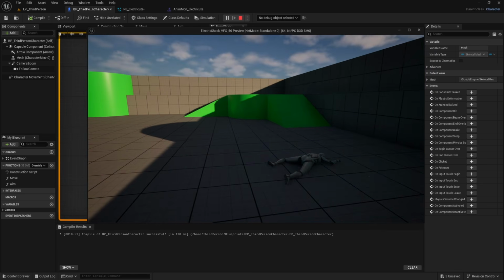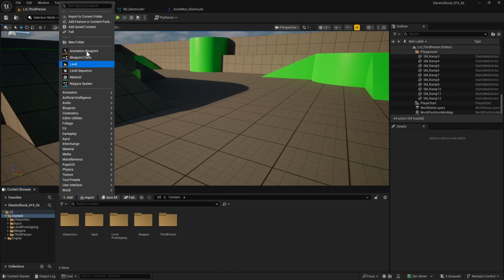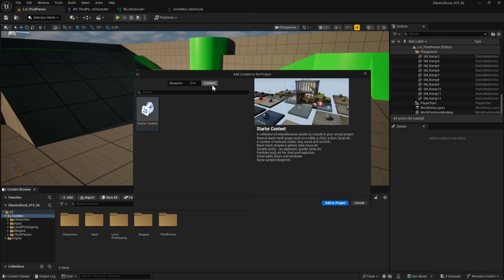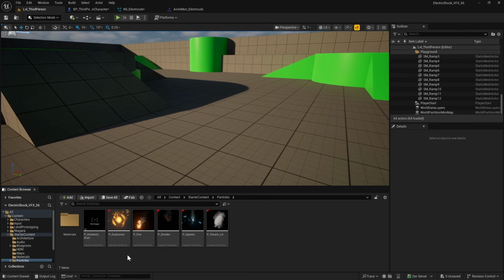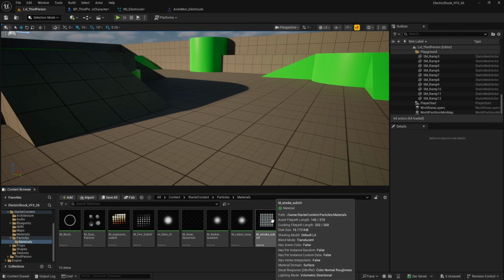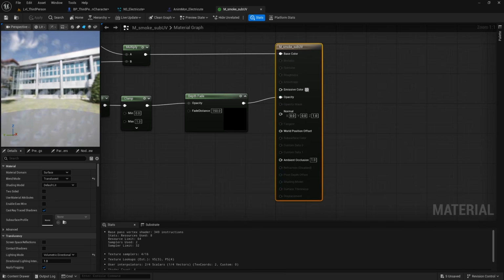Let's make it even better with some smoke. For that, I want an asset from Unreal Starter Content. In the content browser, go to Add Feature or Content Pack, Starter Content, and add it to the project. I want to use a material inside this particles folder. It's an 8x8 sprite sheet texture.